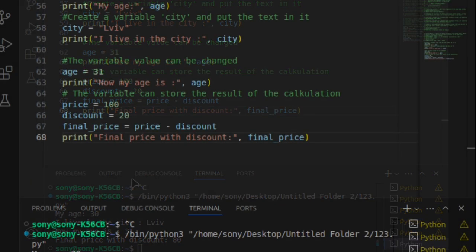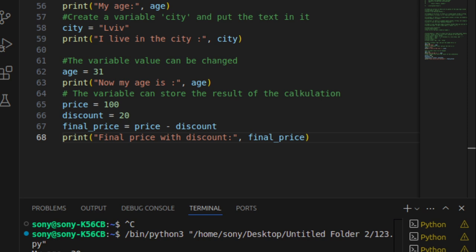Data types: what variables store. The data we store in variables comes in different types. Python automatically detects the data type when you assign a value to a variable.